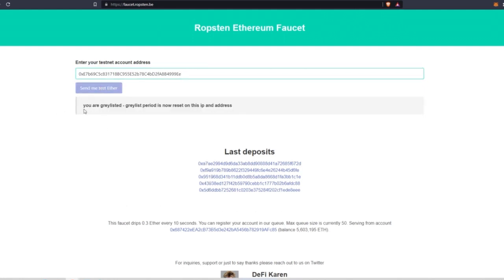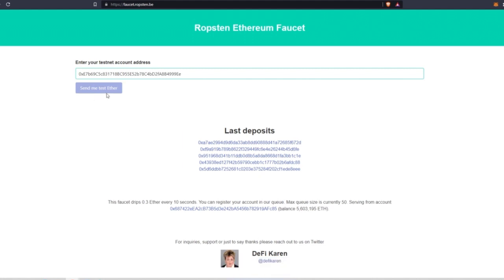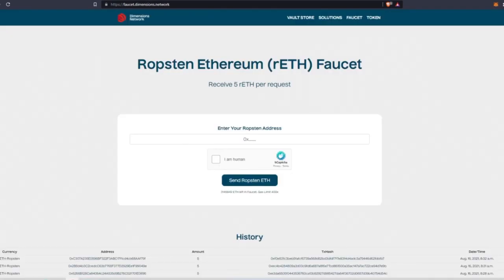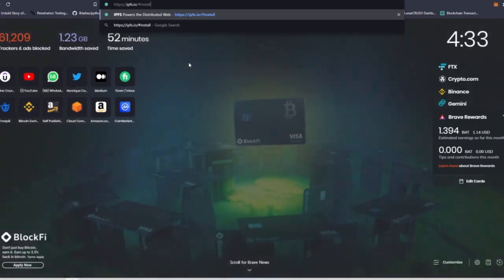And because I have got some test Ethereum very recently, it's not going to allow me to do it. And anyway, I have the test Ethereum that we need for now. Okay, now that you have some test Ethereum, let's close these tabs and let's head to the IPFS install.